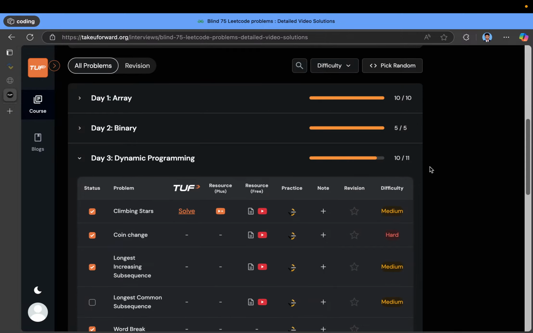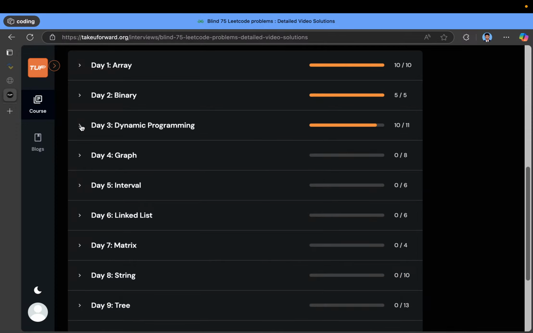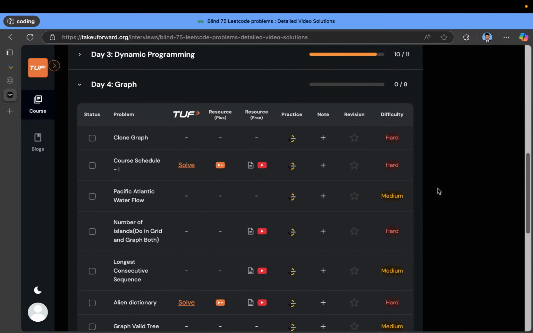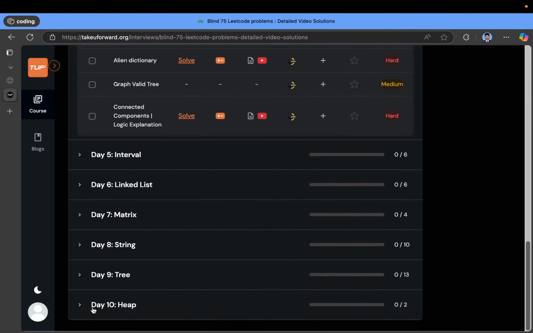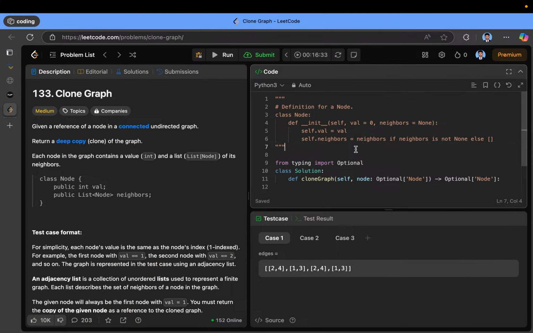Somehow we have solved all these questions. There's only one question that I was not able to understand clearly, that is longest common subsequence. I will see that later. Let's go with graph. Okay, graph. Hard, hard, hard. Can we do heap? Let's go straight to clone the graph. Let's first take a break.